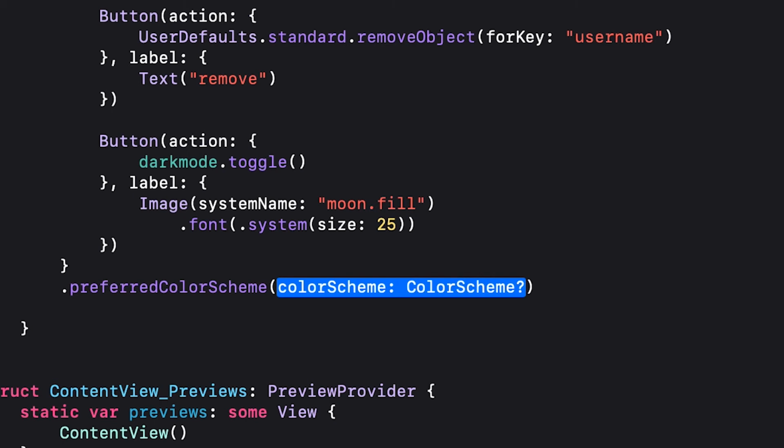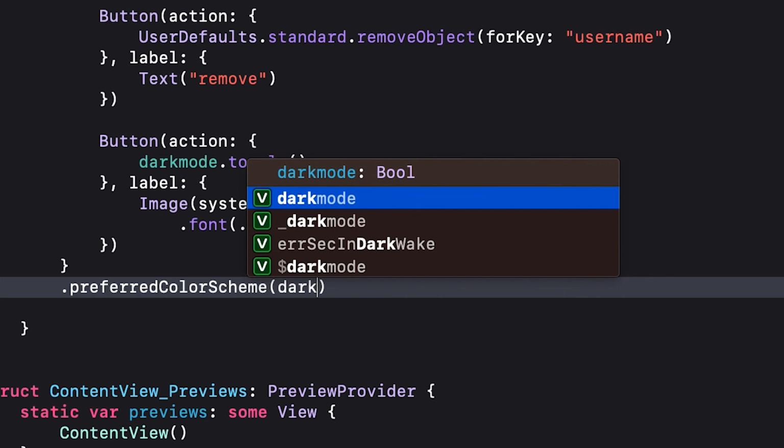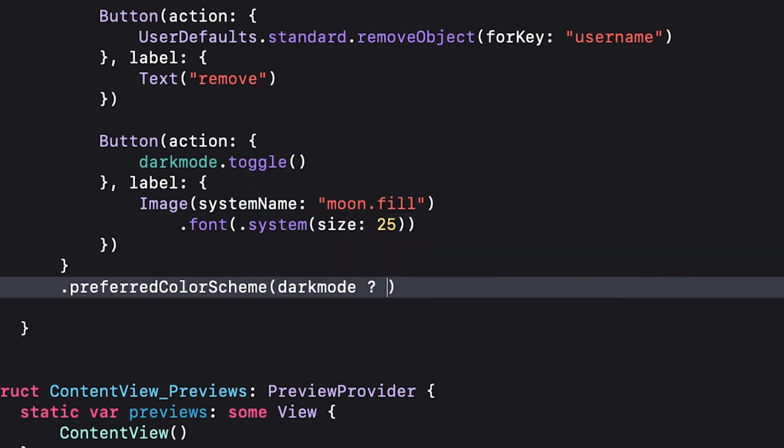So a ternary operator says that if the dark mode is true, we want to have the dark scheme, and else use the light scheme. So this is pretty much like an if-else statement, but it can be used perhaps inside of the modifiers. So again, if dark mode is true, use dark, else use light.